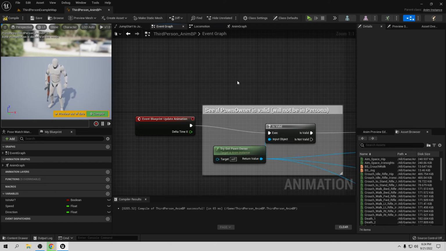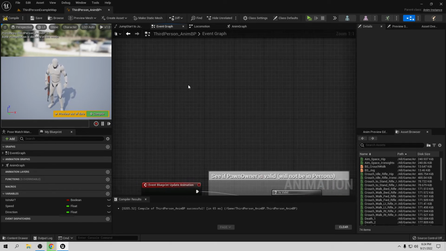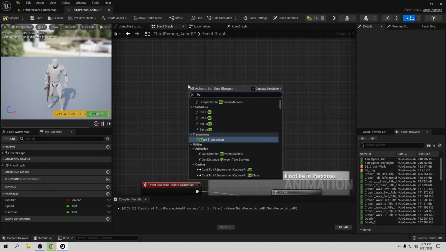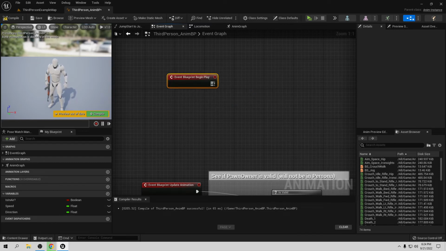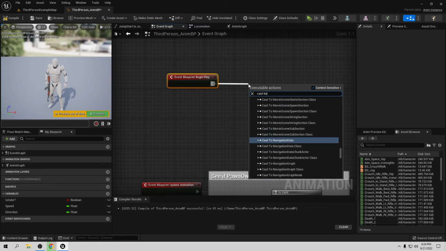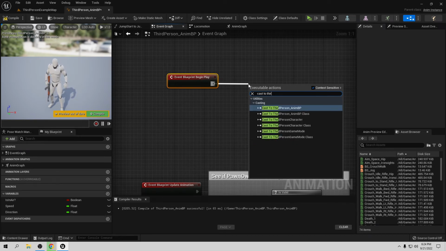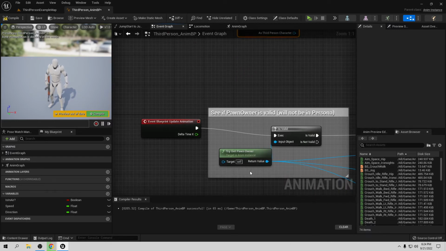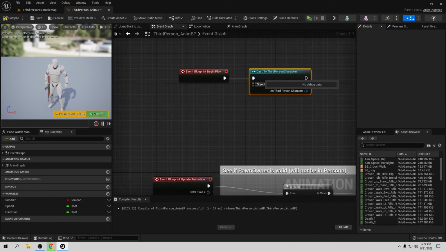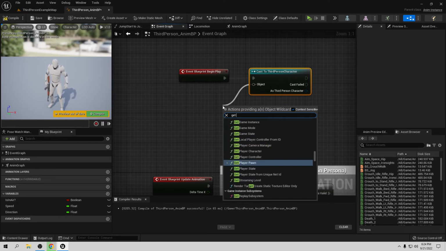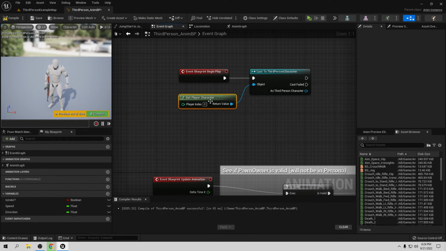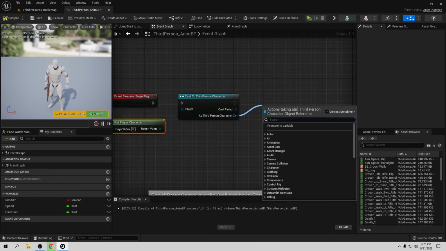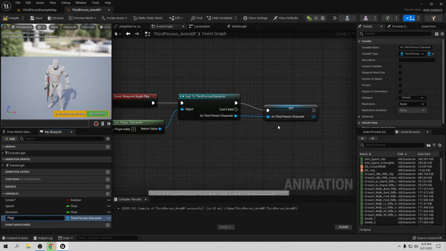We want to do it in begin play or initialize. They're going to be the same, so I'm going to use begin play. Let's cast to third person character, not animation blueprint character. For the object you can try get pawn owner, or you can also use get player character. That's all the same. Get player character is not the same, but in this case they work the same. So here let's promote this to a variable. I want to call this player, so we know this is the player.